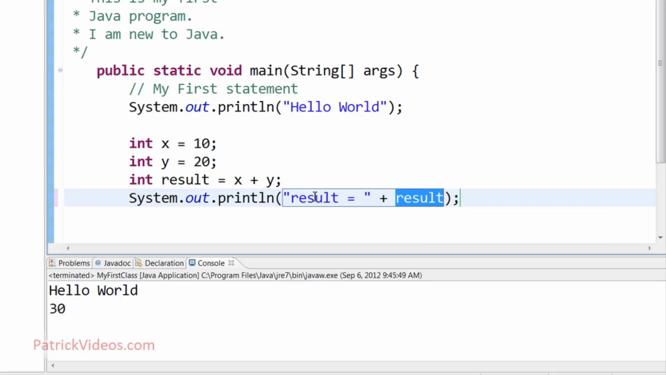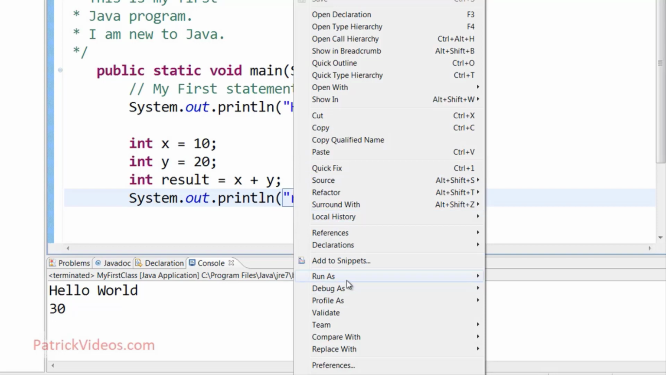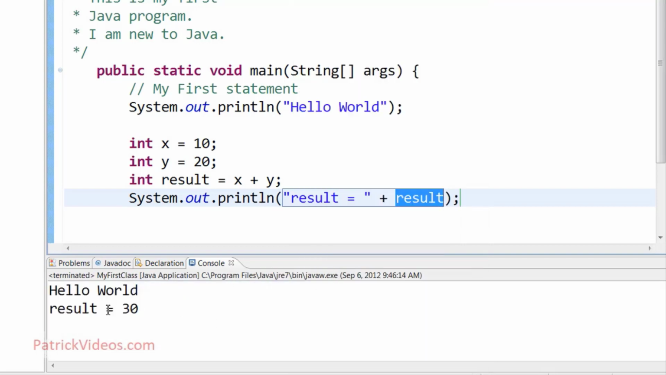You can also say "result =" within double quotes and then plus result. So what this will do is it will print out, save it and run it. So here you can see that it has printed out result equal to, and then it has concatenated. This plus sign does not add. You cannot add some text and some number. So it's called a concatenator. It concatenates this text and this particular number, and then you see the printout result = 30.